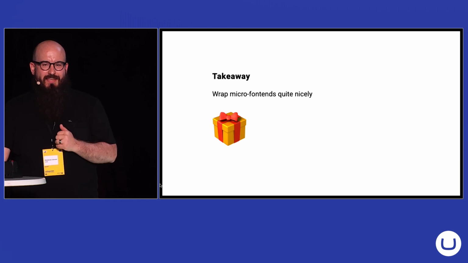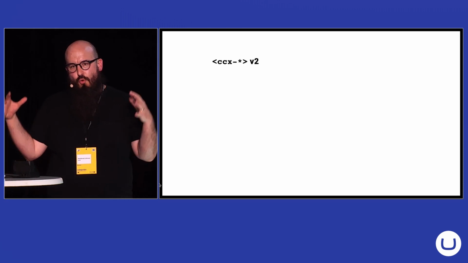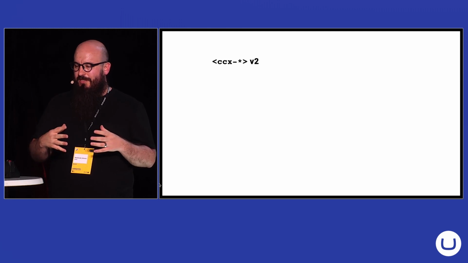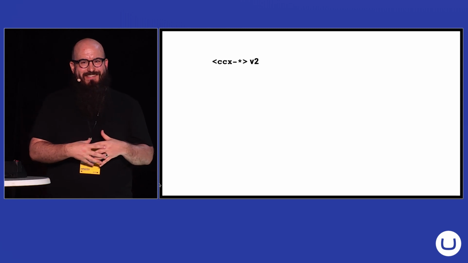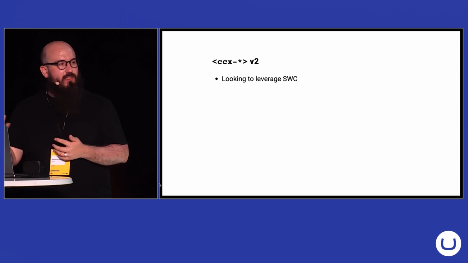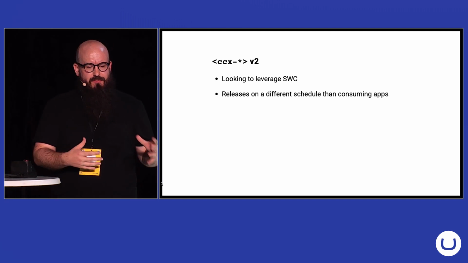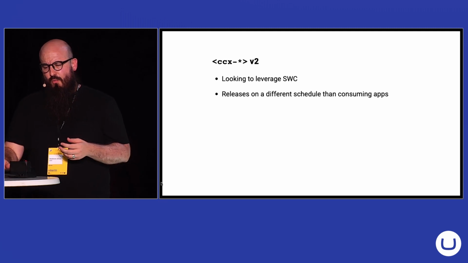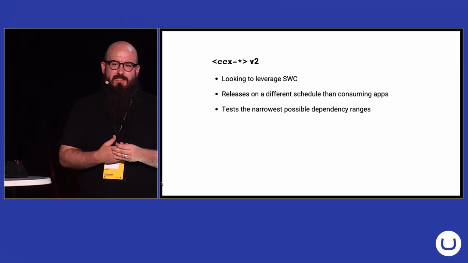But one of the things about being successful is that you are often asked to build something new. So while we're wrapping these mini applications with web components, the next phase of the work is to put web components into these micro front ends. And so that means they're going to leverage Spectrum web components. It also means that they're going to want to continue to release on a different schedule than the applications that are consuming them, while also being required to test only the narrowest dependency ranges.